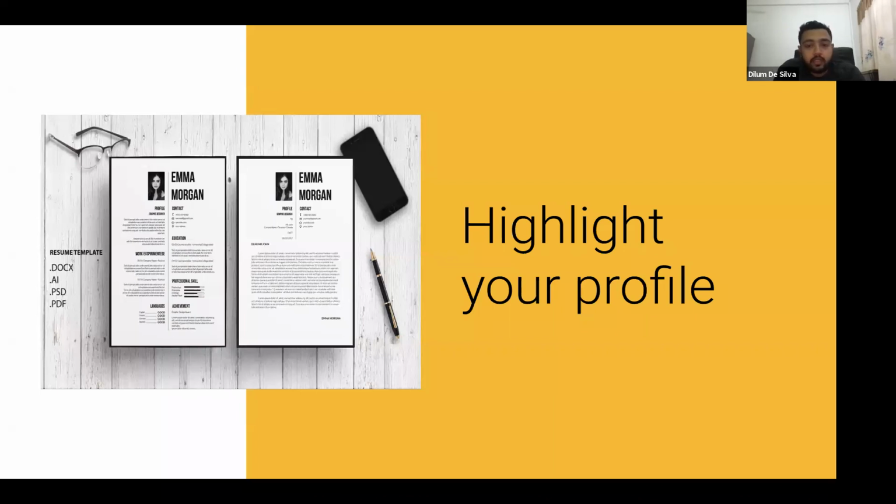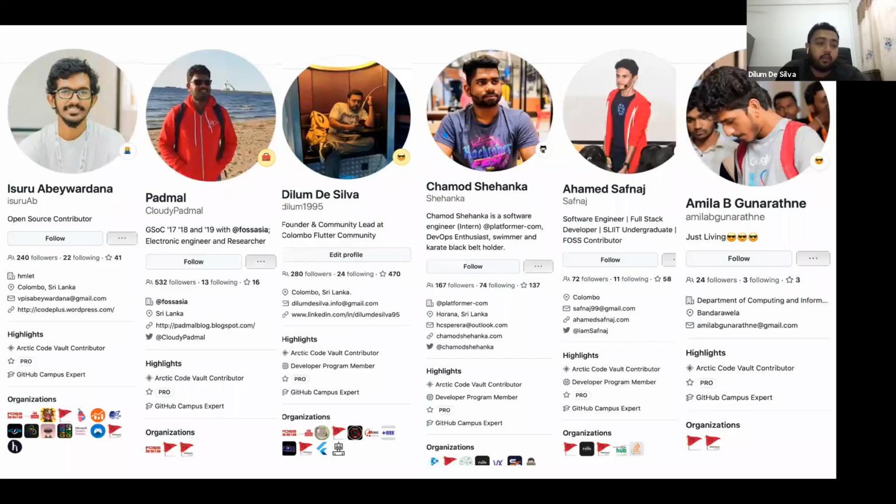Yes, as I mentioned, it also helps you to highlight your profile, because why not? When you can list down a couple of events that you attended as a speaker, it looks good on your CV, and people are interested to see those kinds of things, rather than just the degree program you already have when you graduate, right? Additionally, when you have these things, it attracts more recruiters. These are a bunch of people currently representing Sri Lanka as GitHub Campus Experts from various different universities.